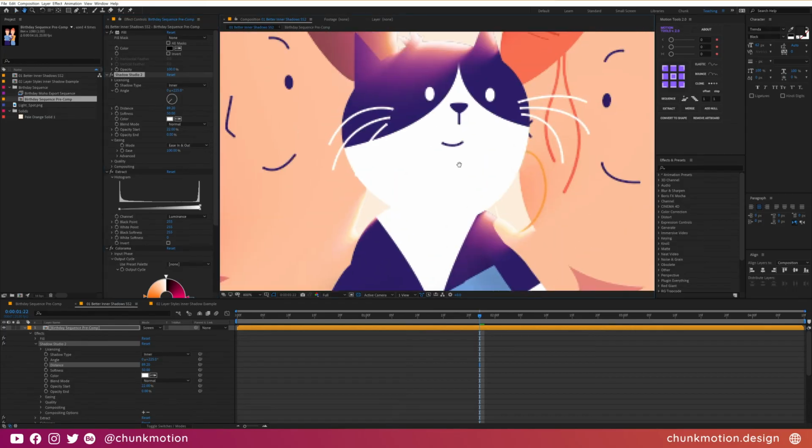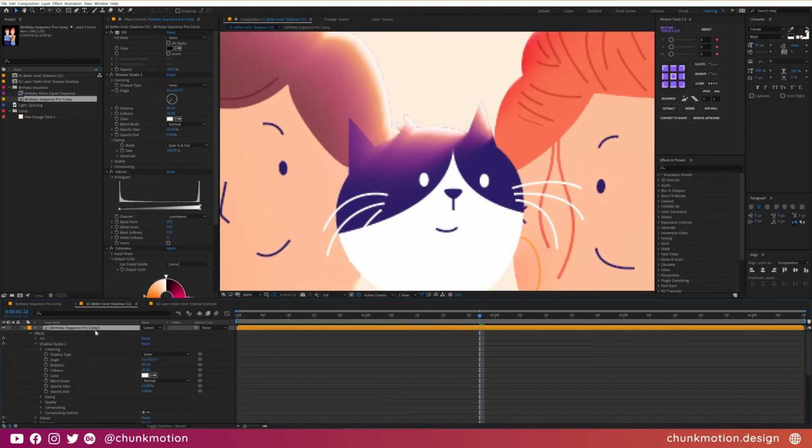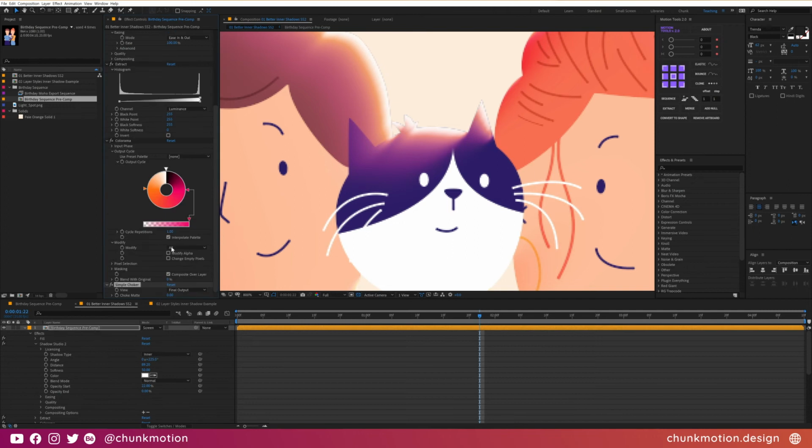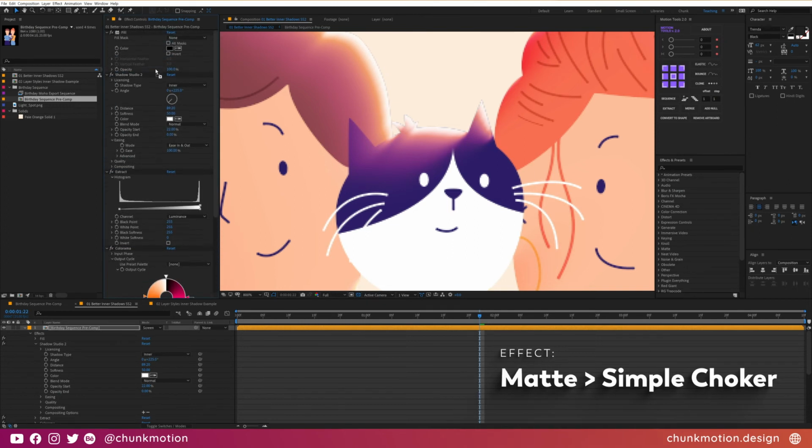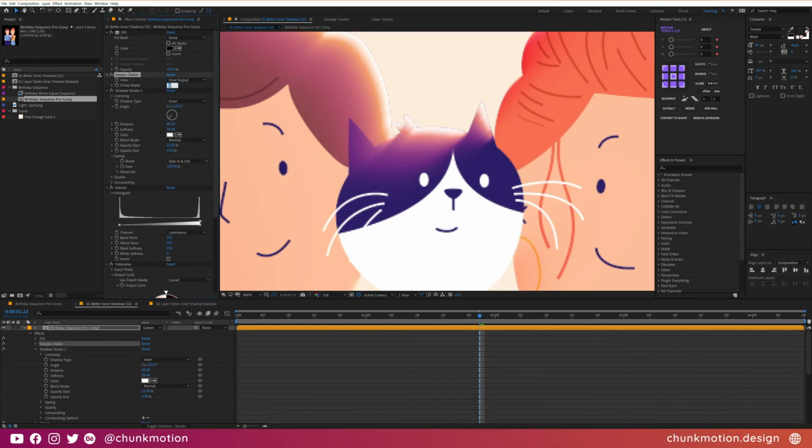If you're noticing some crunchy edges around your artwork, like I have around the cat's head here, adding a simple choker and setting it to -1 and placing it before the Shadow Studio 2 effect can help lessen this effect drastically. I love this look so incredibly much.